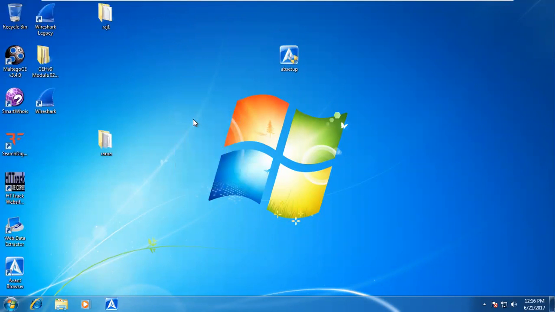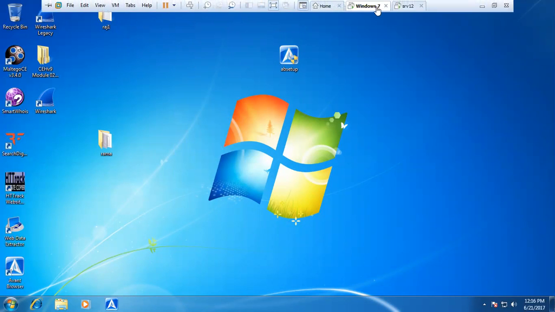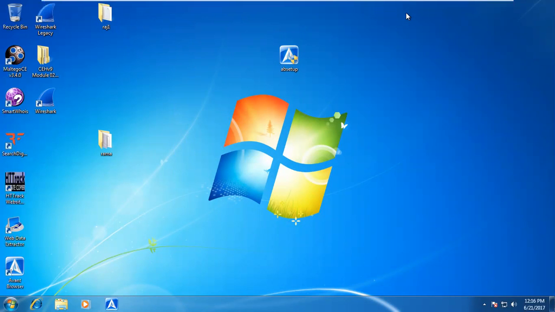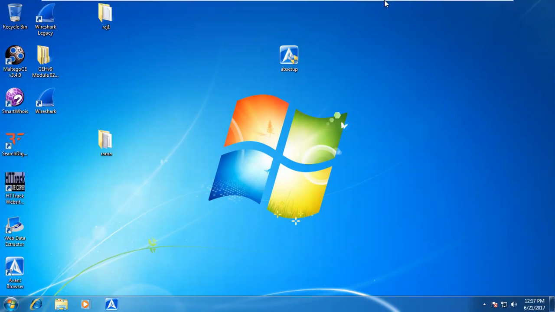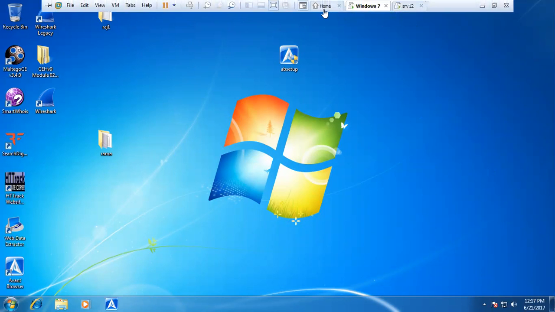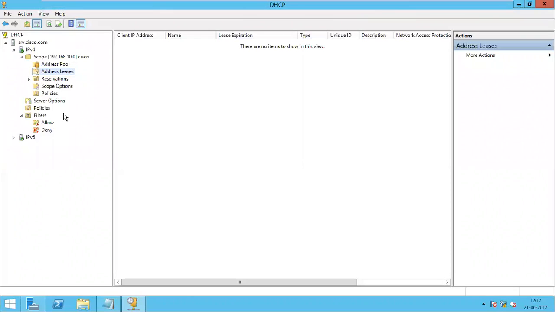Okay, so DHCP also you have seen, right? Now if I disconnect these connections from the host, then only it will take the IP address from there. Okay, so that is a very good thing. Now we'll move to the server and I'll show you what all features you can add more.